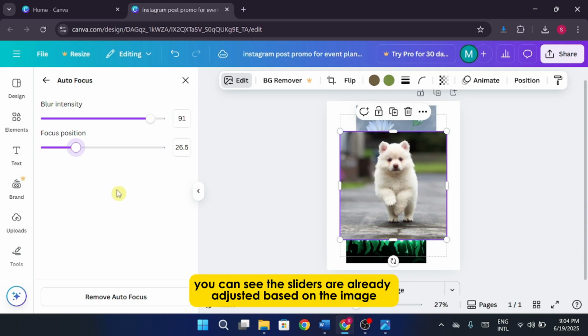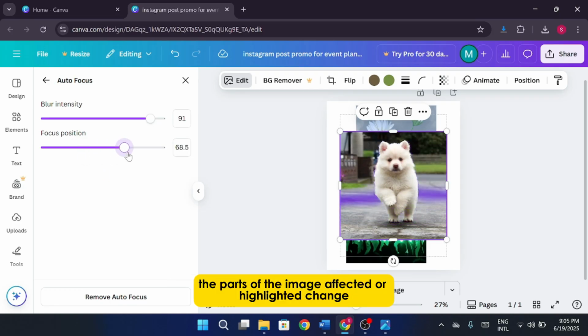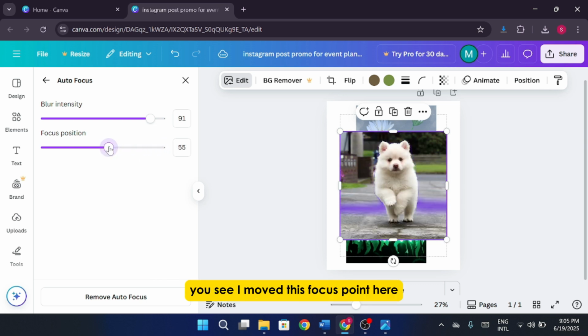You can see the sliders are already adjusted based on the image. So you already know the optimal intensity for autofocus is shown. But if you want to increase the intensity here, you can do that. You can also change the focus position. If I move this slider for focus position, the parts of the image affected or highlighted change. You see, I moved this focus point here.